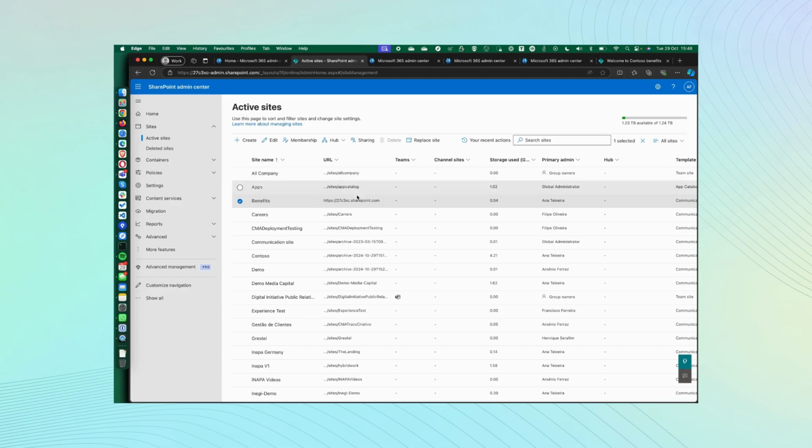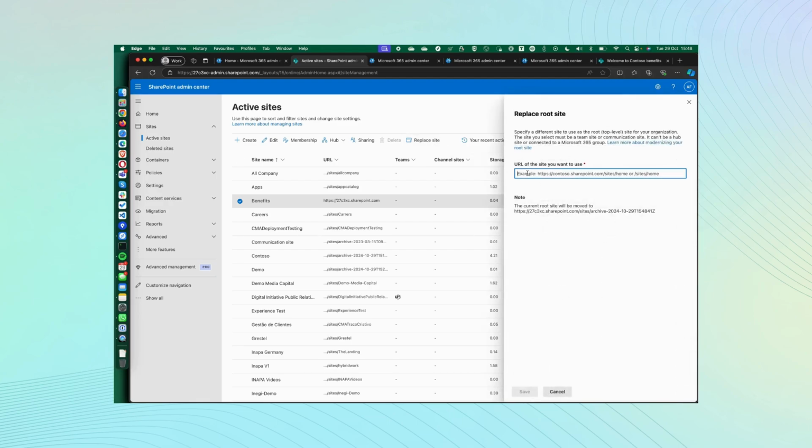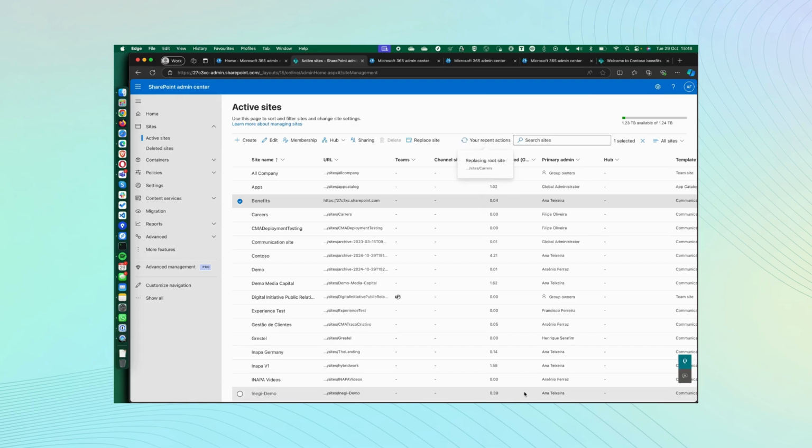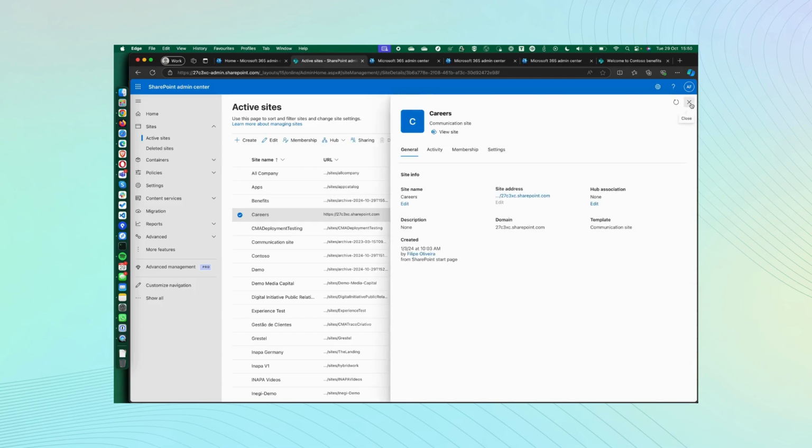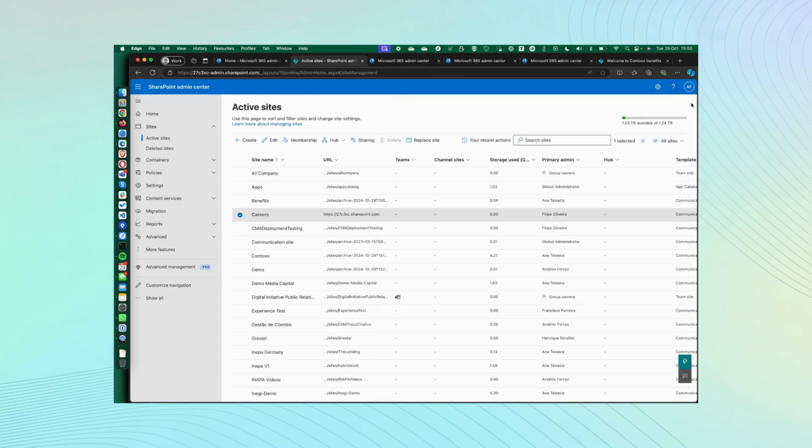select benefits or your site name, replace site, paste here the URL, site is ready, same as before, press save. It's going to take a few minutes or a few seconds to take effect. Okay, so now careers is the new root site, as you can see.